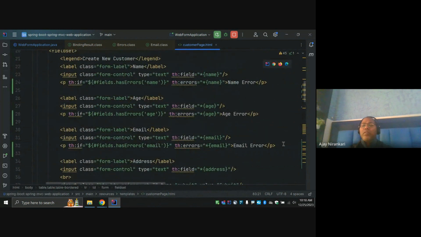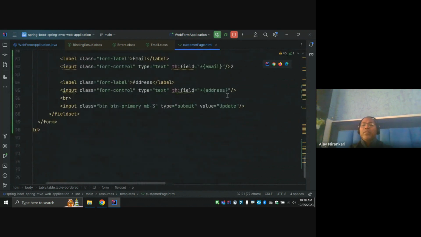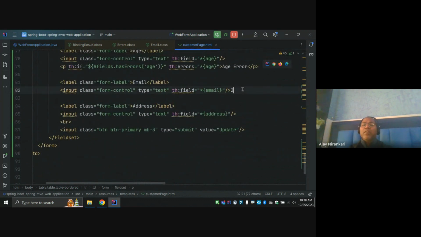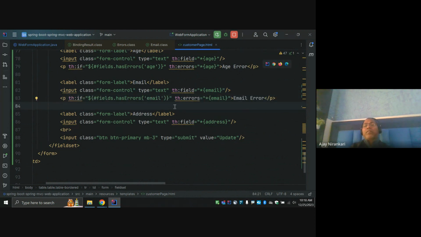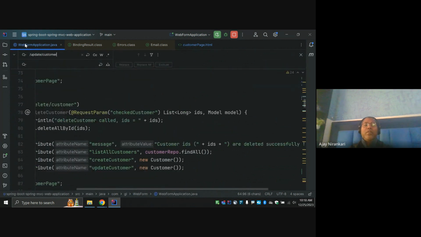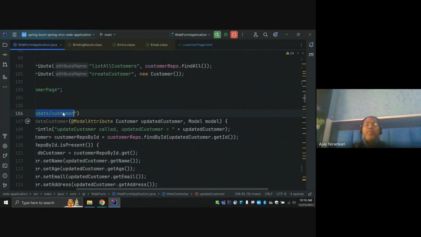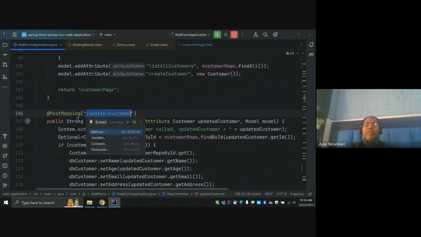This is your email. Similarly in your update form, this is the email. So here validation is done, and in this post action, for this model you have to update. So this is our action. Whenever the submit button is pressed, this is the update, and this is the post mapping.